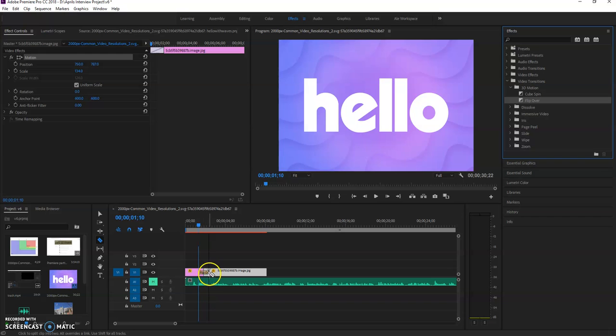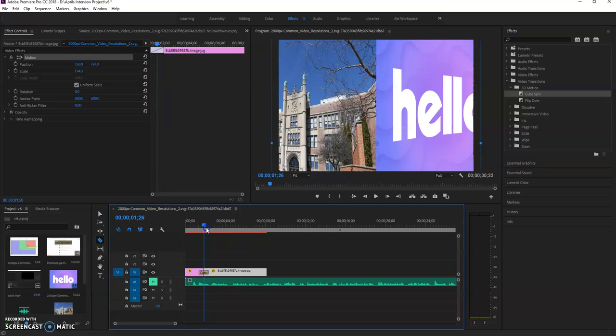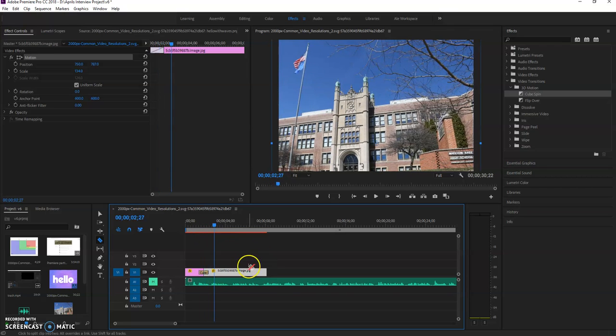Excuse me, and then let go. Now watch how this looks. That was flip over. Let's try cube spin. I'm going to drag it over to the crease, let go. It replaced the other one, and now we have that one.